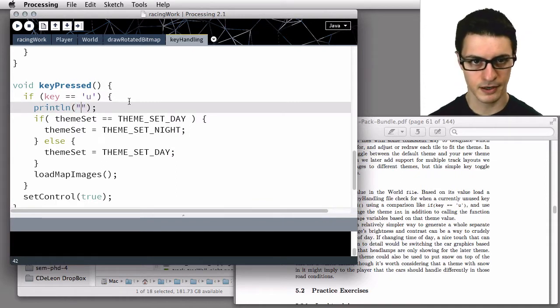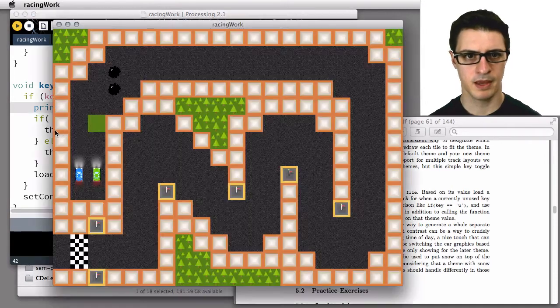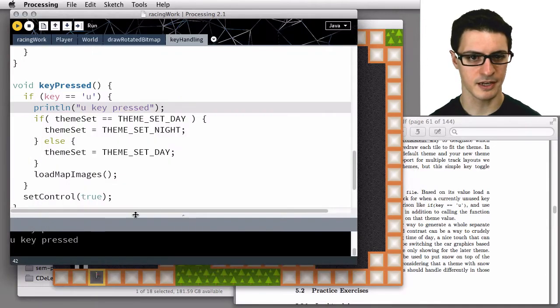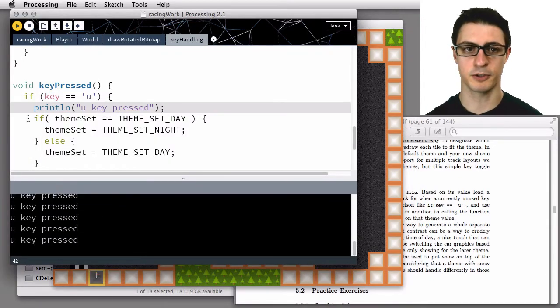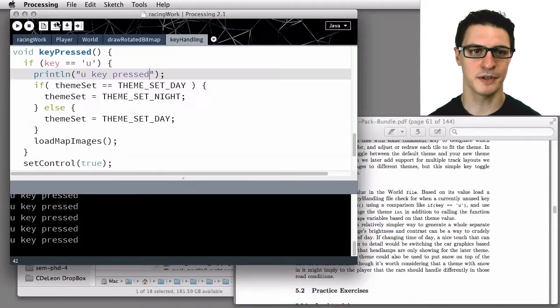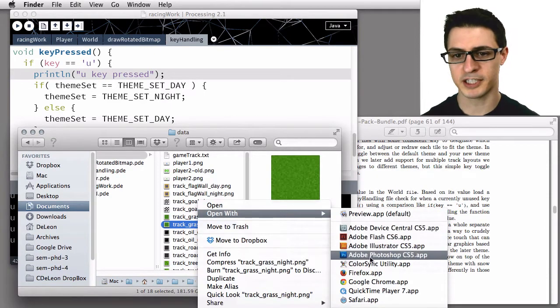You gotta use a string, "U key pressed." I press play. And sure enough, when I press U, over here in the console, you'll see it's saying U key pressed. That's our sign this code is being reached. This code's happening and it's not crashing our program. So far, so good. Now, before we go crazy and start replacing all the images, let's just replace one of them. Like, let's set the grass to be at night.